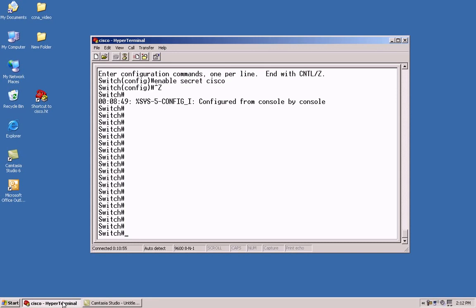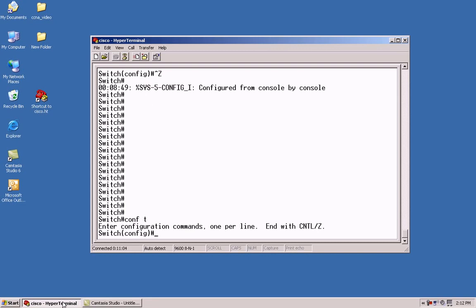In order to do that, we'll need to go to our switch, which I've already got a hyperterminal session running, and from here we'll go into configuration mode. There are actually 3 ways that I can create a VLAN, and I'll show you each of the 3 ways that I can configure a VLAN on a Cisco device. The first way will be done in the configuration mode. This is the most current method that Cisco has put out for their CCNA exam.